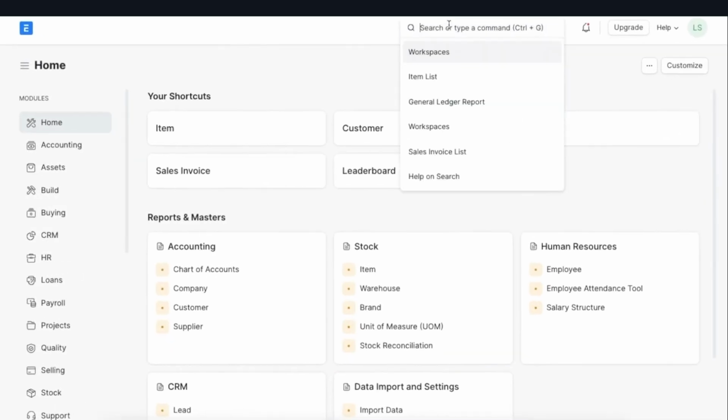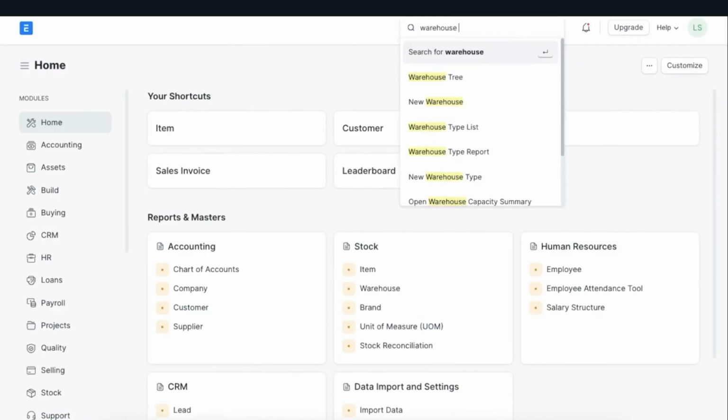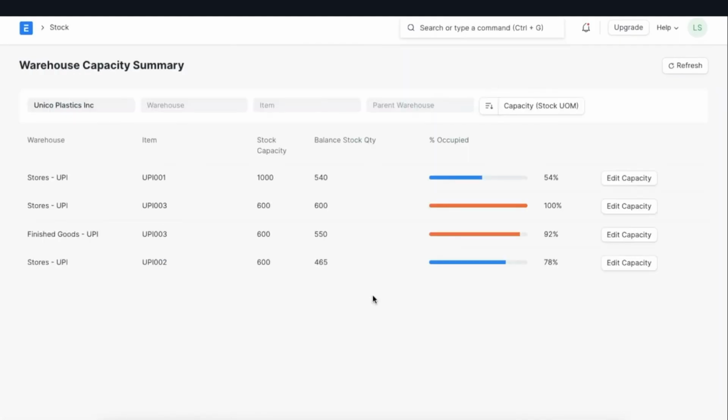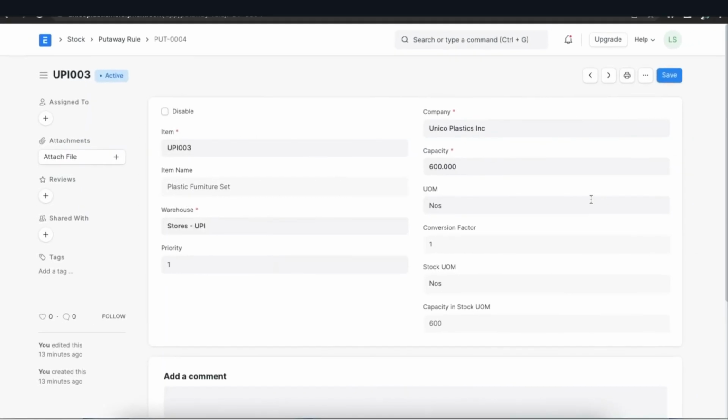Let's have a look at the warehouse capacity summary report. We can search for it using the awesome bar. This report shows us the capacities of all the warehouses and their respective stock levels. Only warehouses that have put-away rules assigned to them will be shown in this report. The Edit Capacity button here lets us edit the put-away rule capacity.